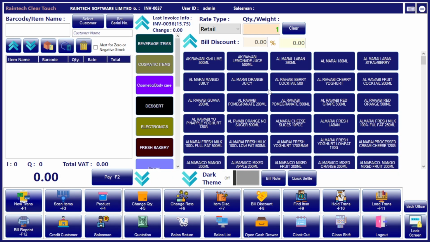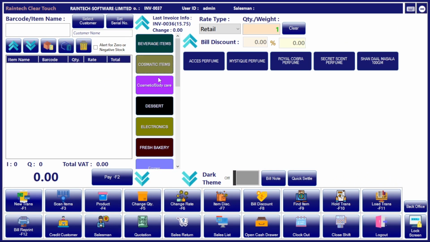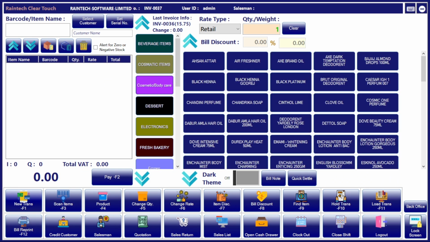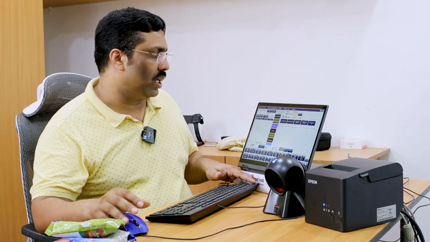I will just introduce you to what this panel is. These are basically the main menus. I am clicking on a particular menu, for example cosmetics. The cosmetic related items will display over here. It is very easy, and there is an option called image enabled feature. That feature is also available in this software. You can enable your product images as well.